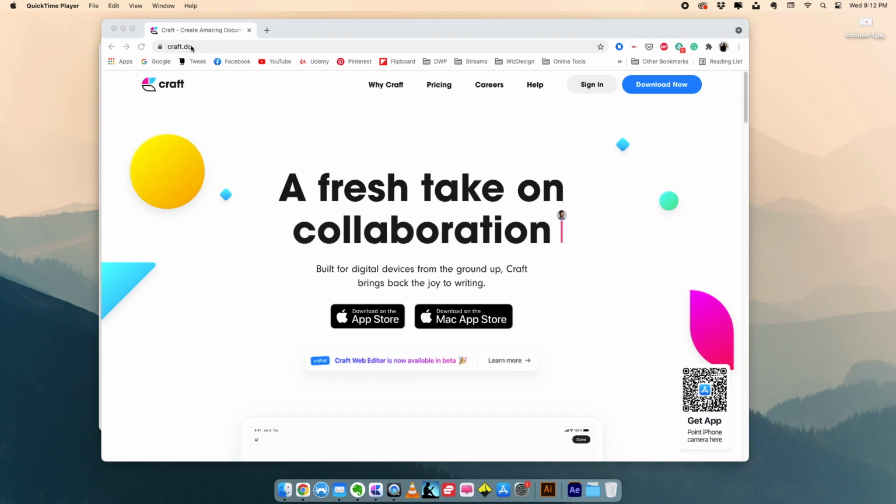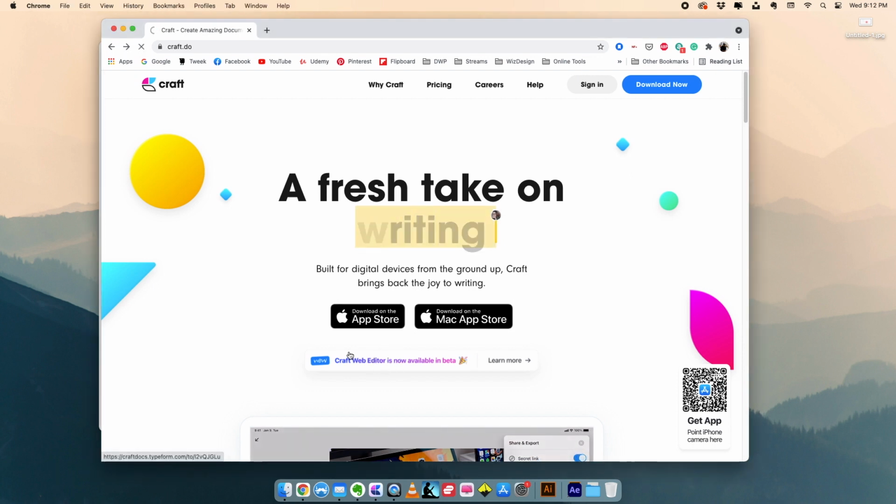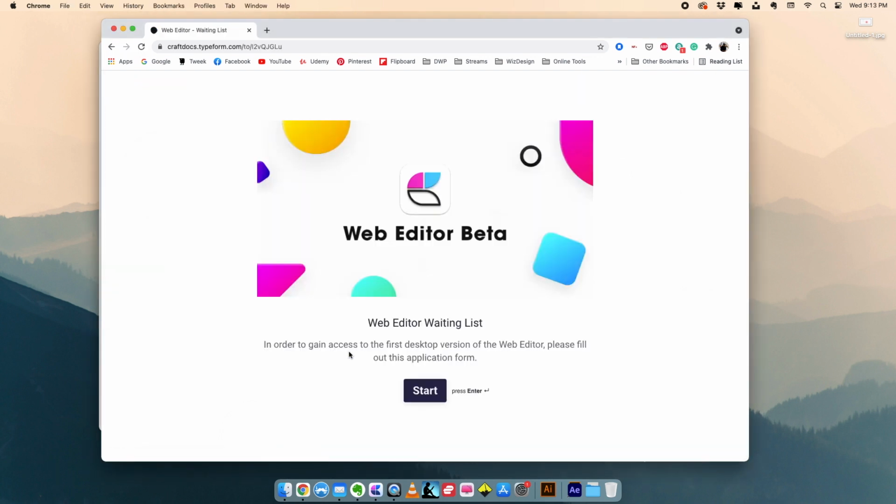So this is the craft.do website. If you're working in the Mac ecosystem, you can download the apps right here. If you don't have it, or if you're using a Windows machine, you can go to the Craft web editor and use that. Currently, the web editor is in beta. You just have to sign up with your email and you can use it. It's fully functional and it's completely free.